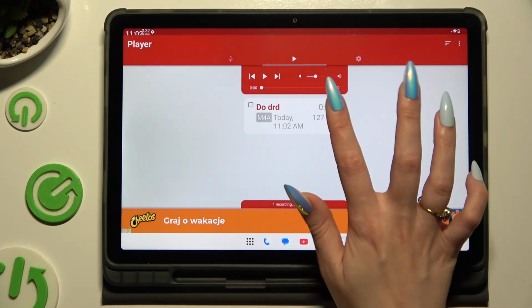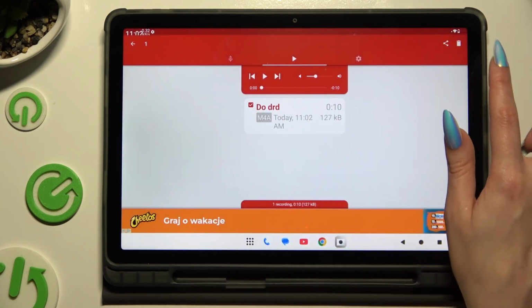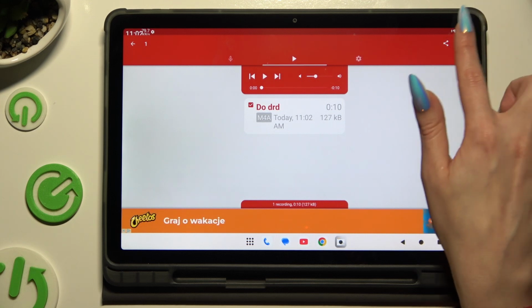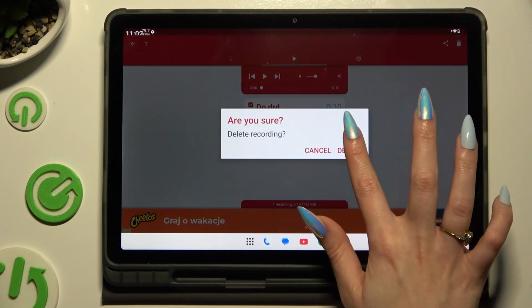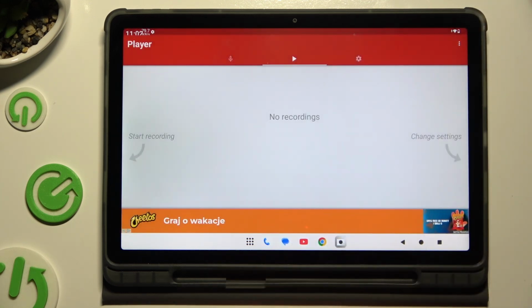To get rid of it, you need to hold it, choose Delete button at the top right corner and confirm your choice in the pop-up.